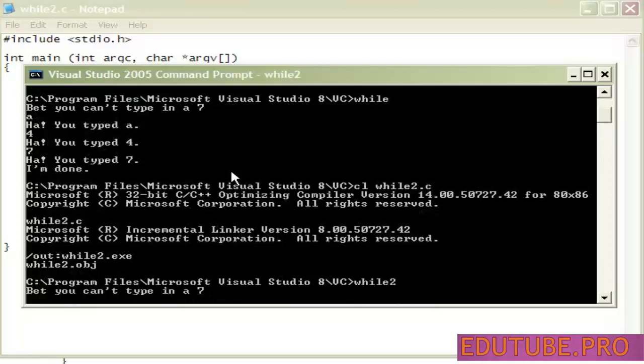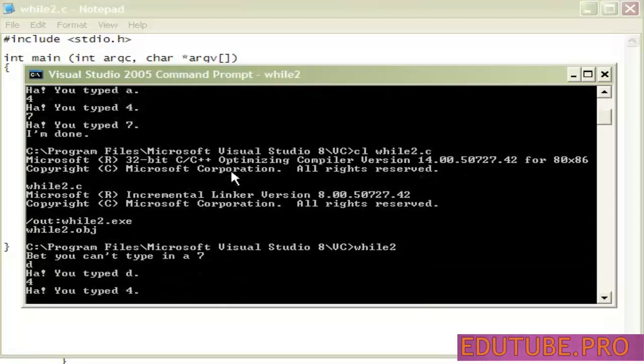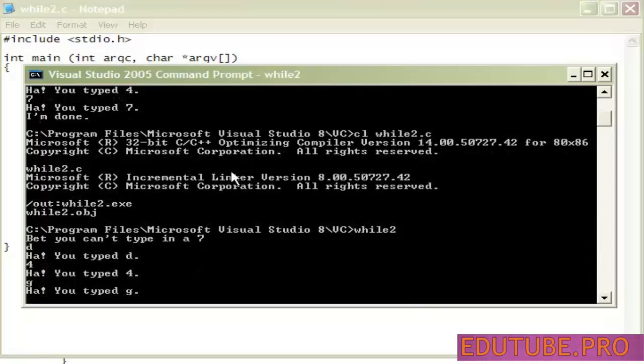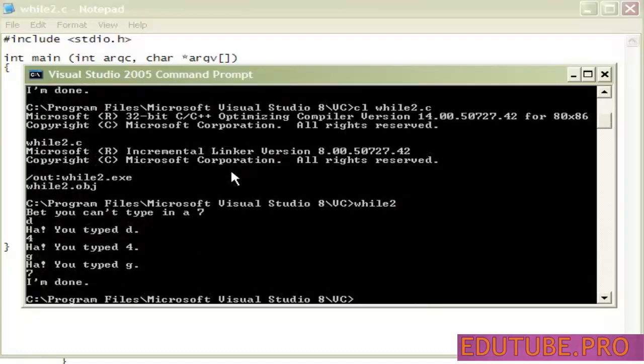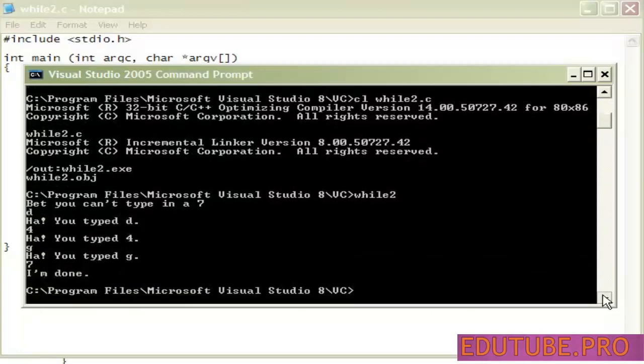It says, bet you can't type in a 7. If we put something incorrect, it yells at us, different letters. And if we do the 7, it just says, I'm done. Because before, remember, it yelled at us. If I scroll this up, you can see it here. It says, ha, you typed a 7, and I'm done. So we have different functionality, which is closer to what our original requirement was for the program, our original specification.